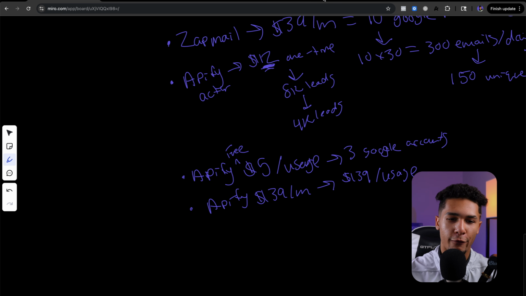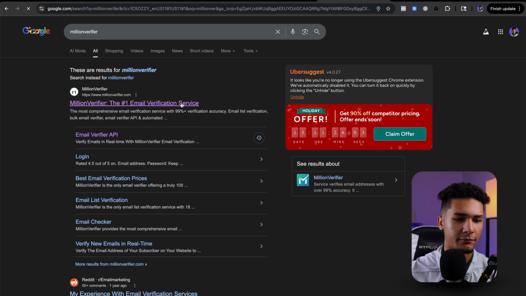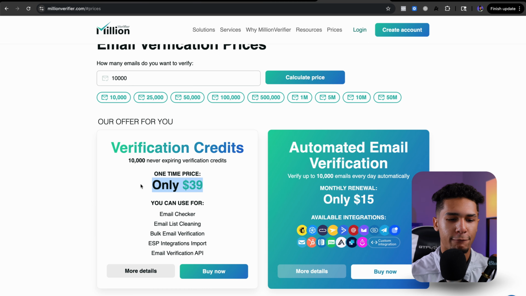And then for verifying those email addresses, you can use something called Million Verifier. This is where you can go ahead, you can go to their pricing. You're going to get $40 one time, and it's going to give you 10,000 credits. So you can only send 4,000. So this is going to last you about 2 months. So it's really about like $20 every time you need to go and do that. You can either do this one.